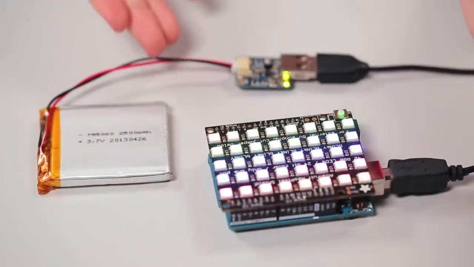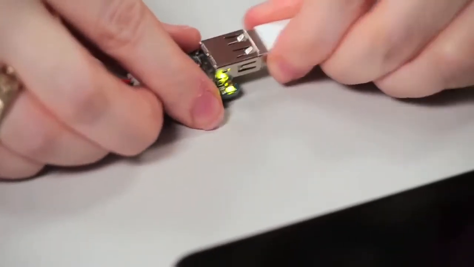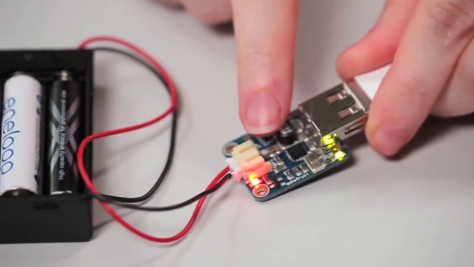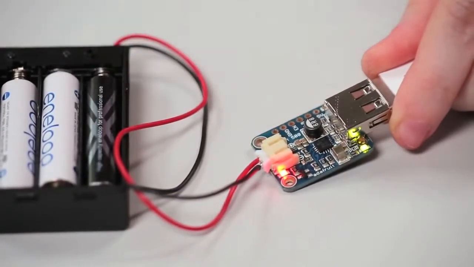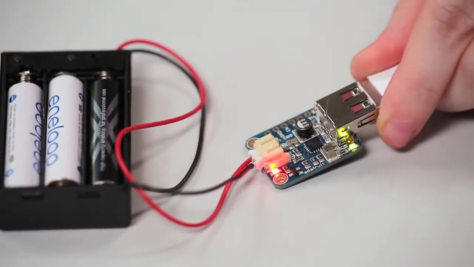Now you're ready to glow. You can even use it to power your phone. Each PowerBoost has a low battery indicator LED that lights up red when the input batteries drop below 3.2 volts. This lets you know it's time to recharge or replace your battery.